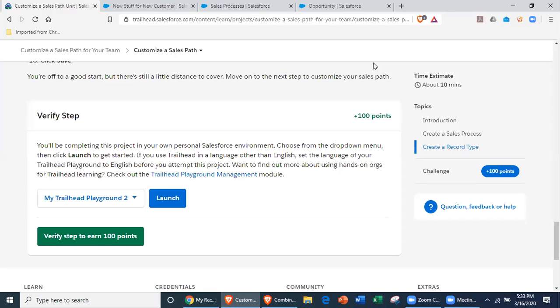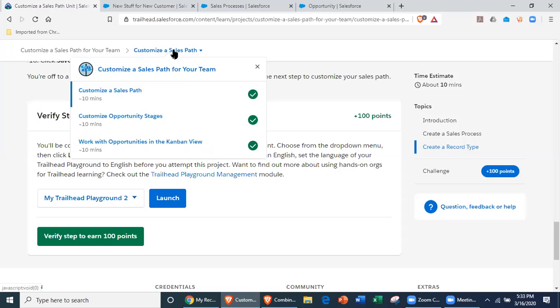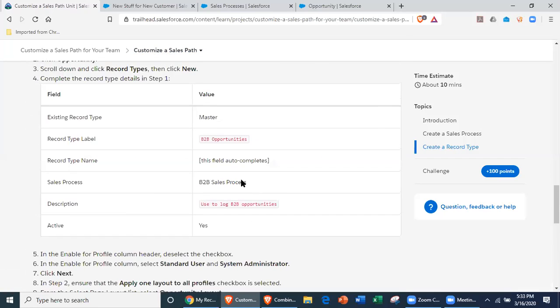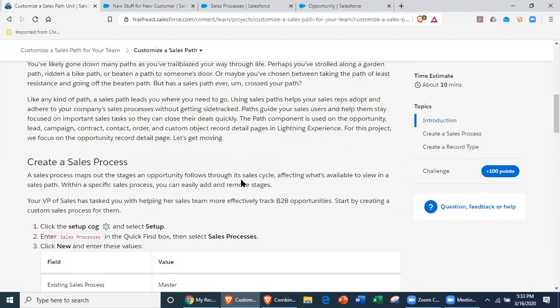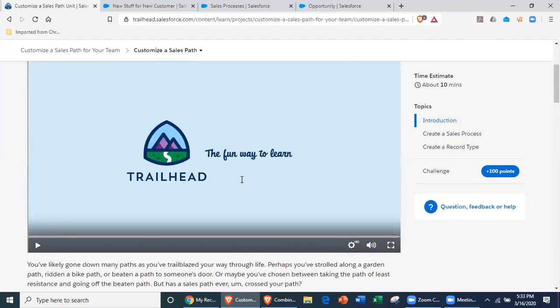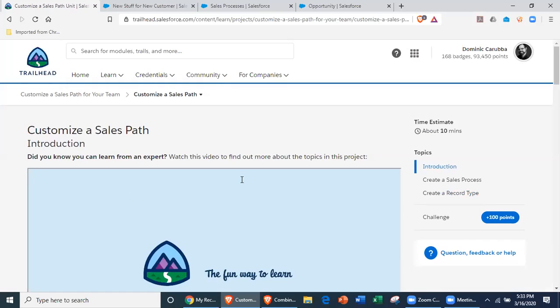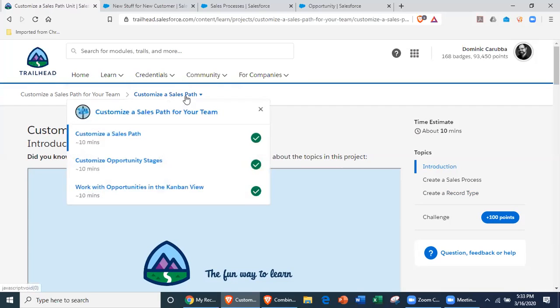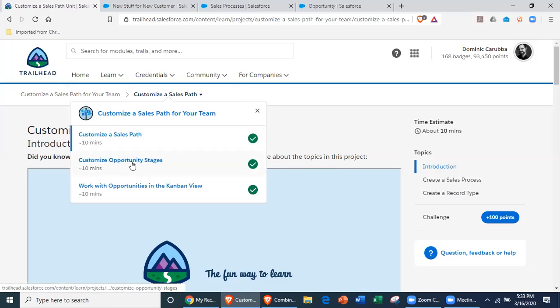Okay, everybody good or need more time? So that's the sales path. Did we finish the sales path? No, we didn't finish the sales path. Oh, in customizing our sales path, the first thing we did is we identified our business process.